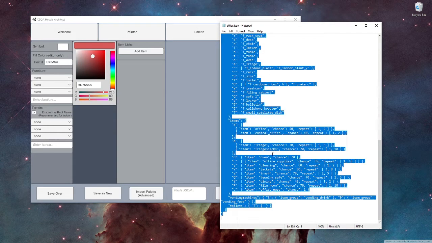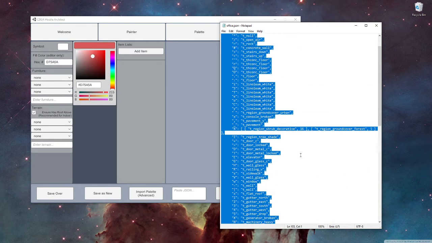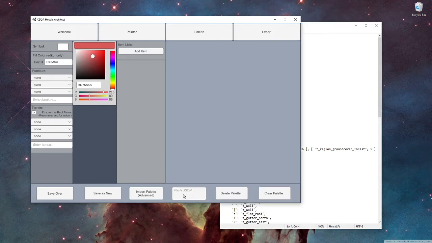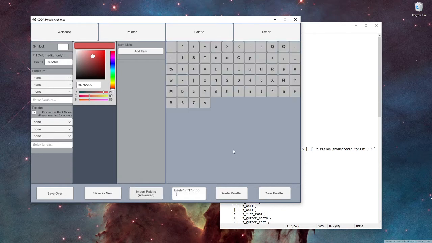But what I recommend is just grab the palette here. Make sure you're just grabbing one palette. So I'm just going to try the office palette. We'll make an office building. And then you just click on this paste JSON here, paste it in, and then click on import palette. And voila, there it is.